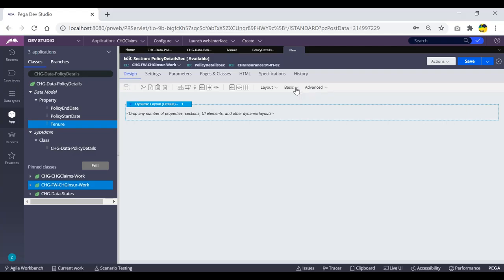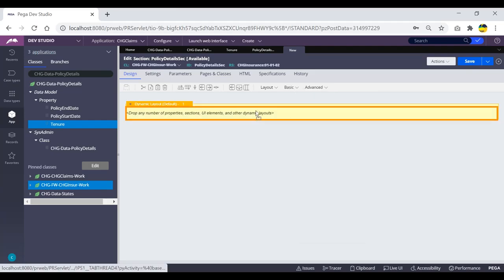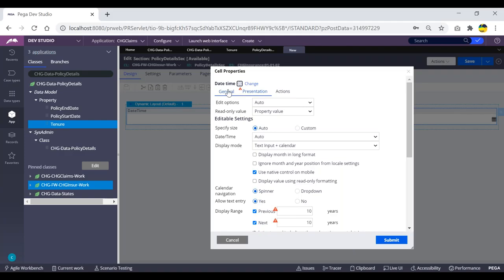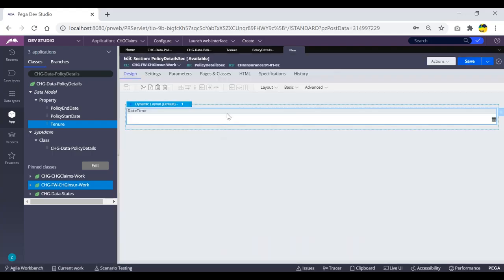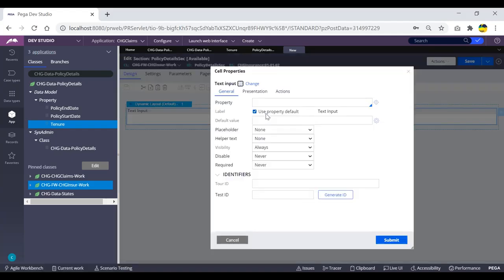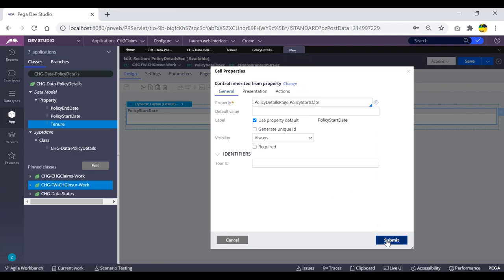Okay, now let me include all these properties. The first thing is the policy start date, right? So let me take one calendar. So let me give the value like policy start date. For each and everything it is showing the same. Okay. So submit this. Sorry, revert it back to original. Submit this.